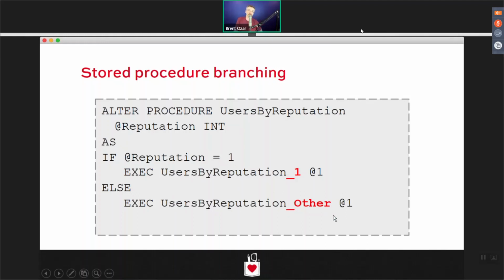And they do have to be separate stored procedures. They can't just be select statements, because all the selects get optimized at exactly the same time. These stored procedures, however, do not get compiled until they're executed. And when they're executed, they get sniffed. So users by reputation 1 will get sniffed, but it'll always get sniffed for a value of 1. Users by reputation other will also always get sniffed for, who knows? Maybe 2, 400, 67, 84, who knows? But as long as all those other values can live with the same plan, then this branching will work.